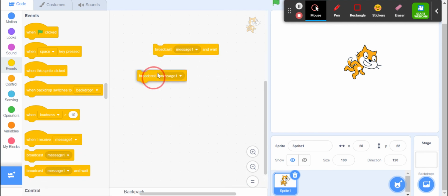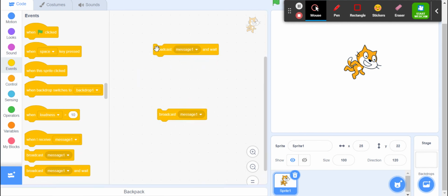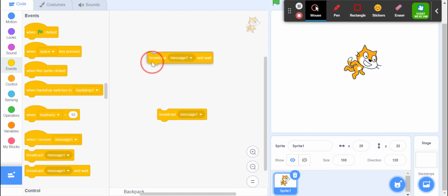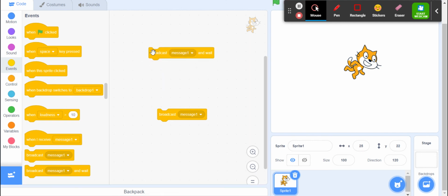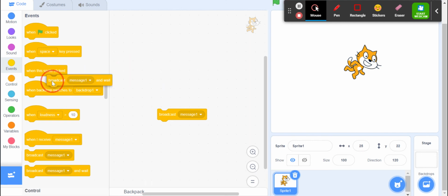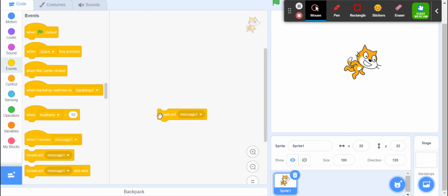The difference between broadcast message 1 and broadcast message 1 and wait is that broadcast message 1 and wait will wait 1 second and then do the other code, and the broadcast message 1 wouldn't wait.